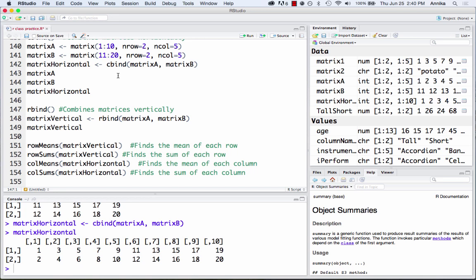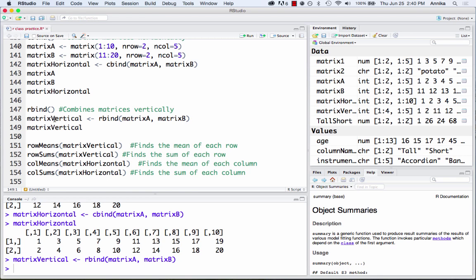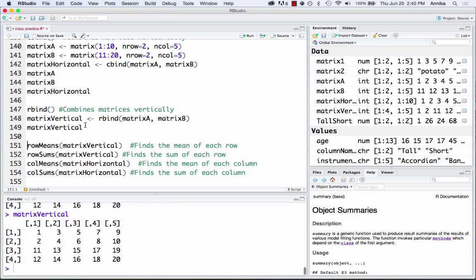So what if instead of doing this horizontally, I wanted to stack them one on top of each other? It's the exact same thing, except you're using rbind instead of cbind. So you're going to take your 2 matrices, A and B, put them inside the rbind function, run that. I'm just going to call it matrix vertical. And if we run this, we can see that they've put them right on top of each other. And now I've got a matrix with both of those matrices combined.